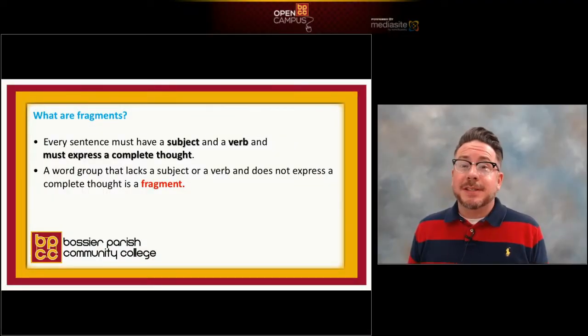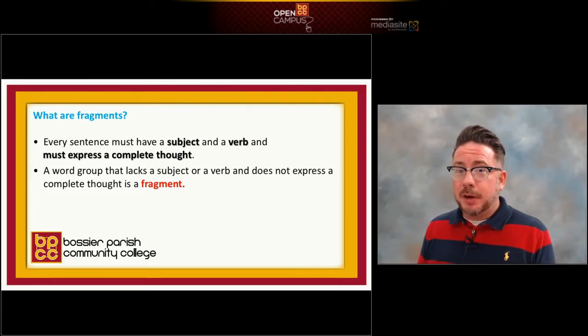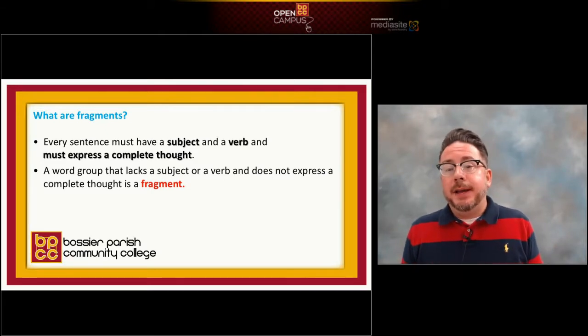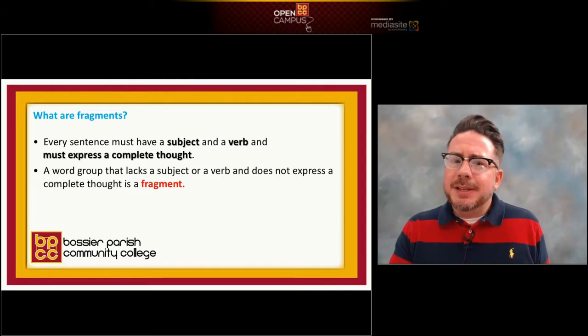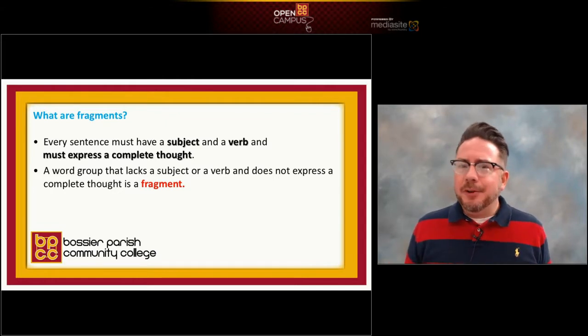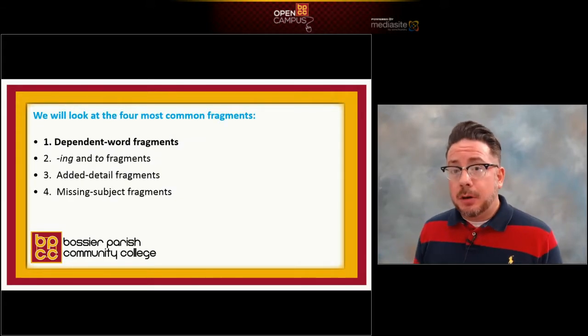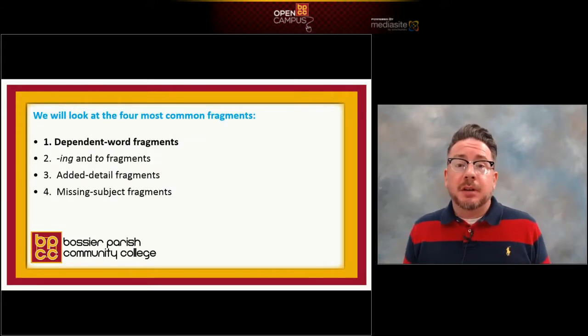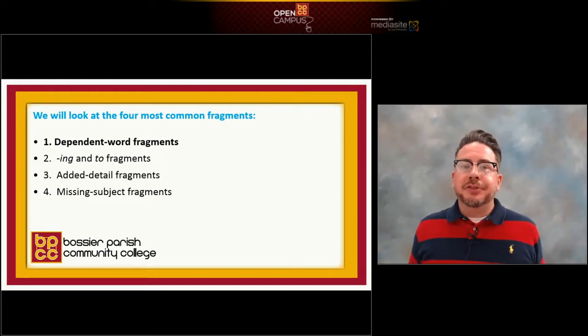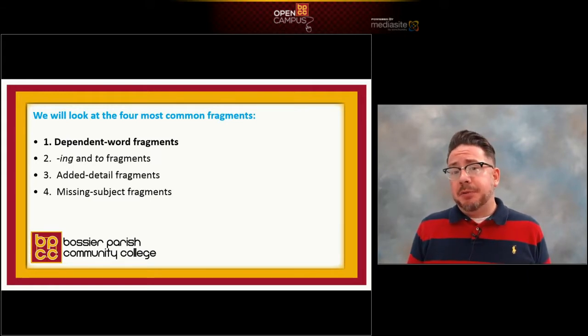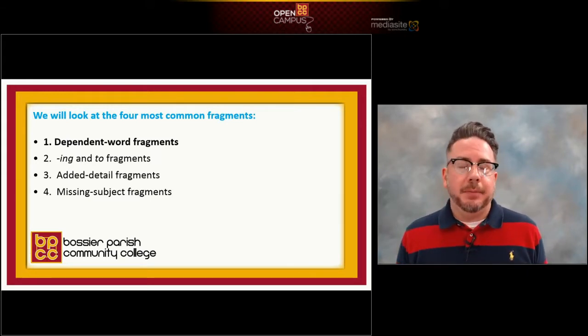Now moving on to the second common grammar issue we're going to cover in this module, identifying and correcting fragments. So what is a fragment? Well, every sentence needs three things. It has to have a subject, a verb, and it also must express a complete thought. So any word group that is missing one of those three things, if it's missing a subject, a verb, or if it doesn't express a complete thought, that's a fragment.